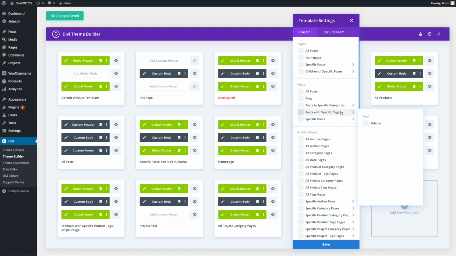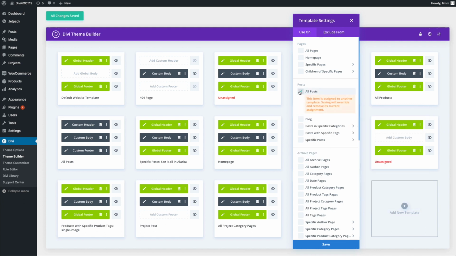Since this is the first single blog post template we've made, I'm just going to have it set to all posts. And in this particular case, I already have an all posts assignment made. So in order to change this to all posts, I need to delete that assignment from the other template and then come back here and add it on. So let's just do that real quick.